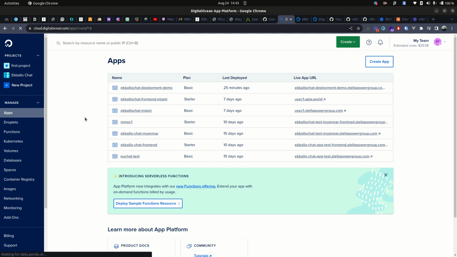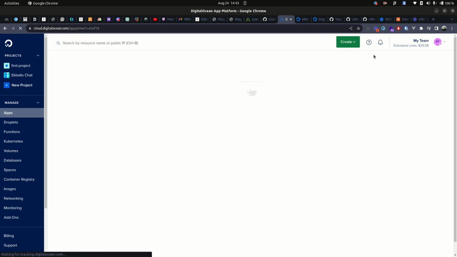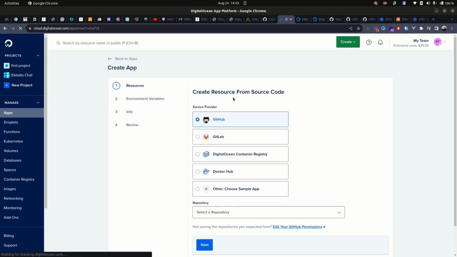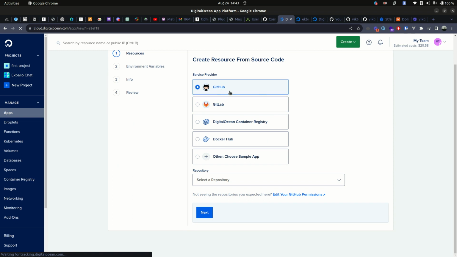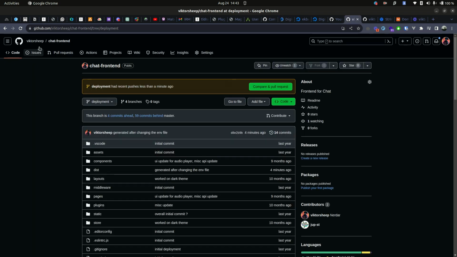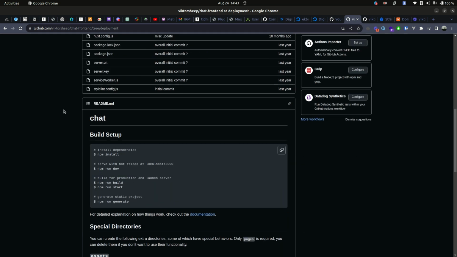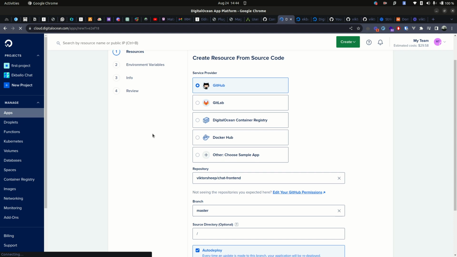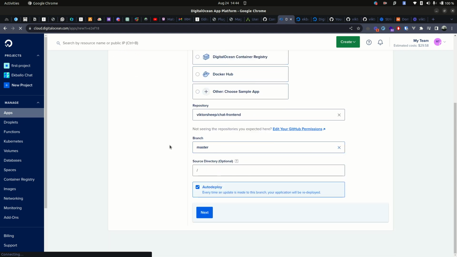Hi. So for this, next we will be deploying the front end side, which is the UI side for Chat. To do so, we can just go to create app and then use the GitHub, select the chat front end. This will be the one that we have worked. Inside here, there has to be some changes, but you can just always do the master. It will always generate the latest one.